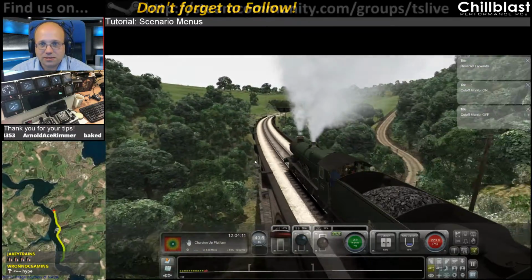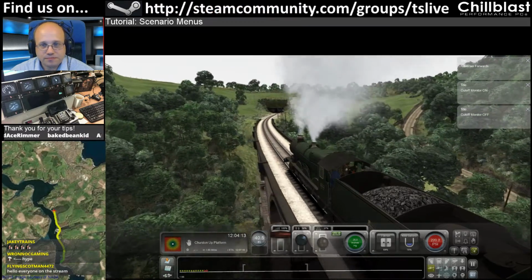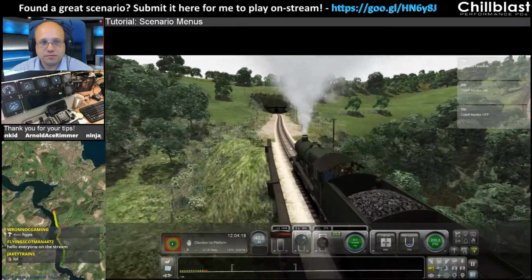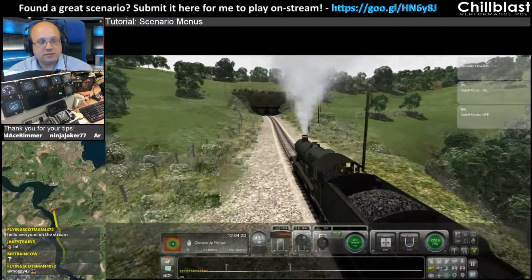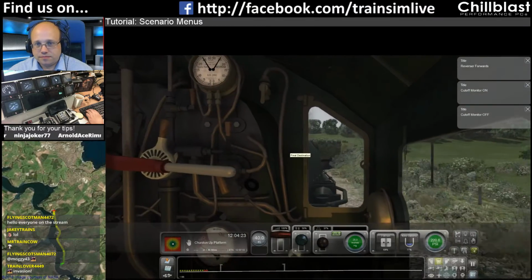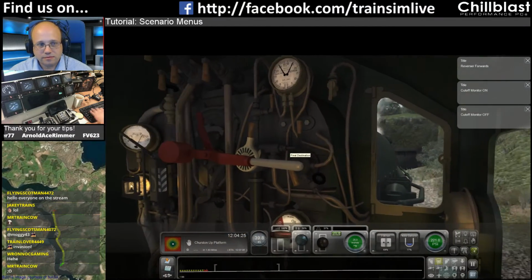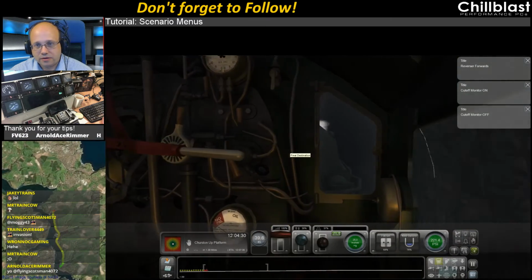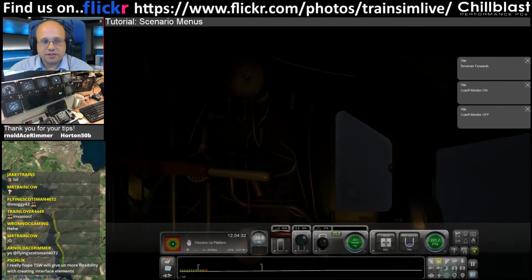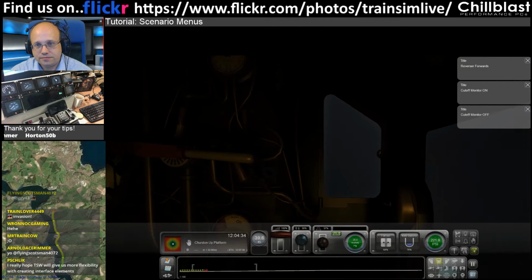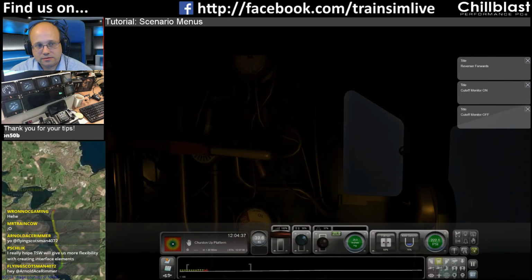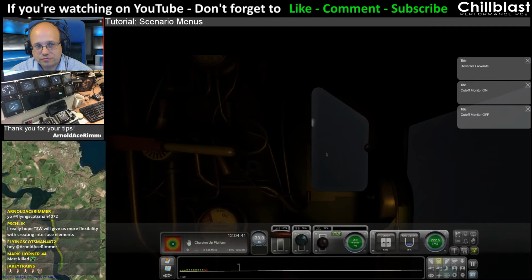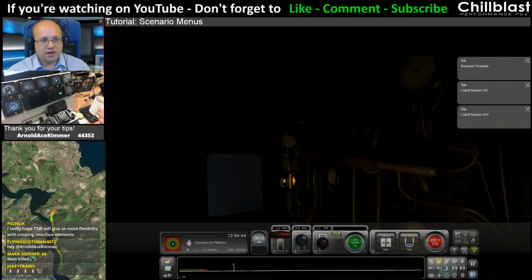This isn't struggling too hard up this hill, is it? I should hope not, really. It's not a small loco. Right, let's just get to Churston and see our HST, and then we'll move on. I need a tea. Hang on a minute.